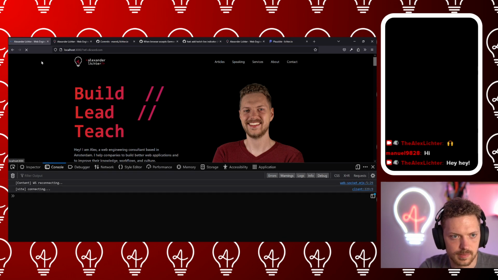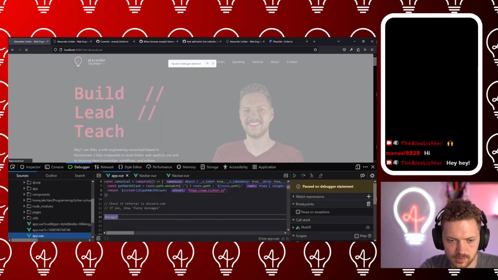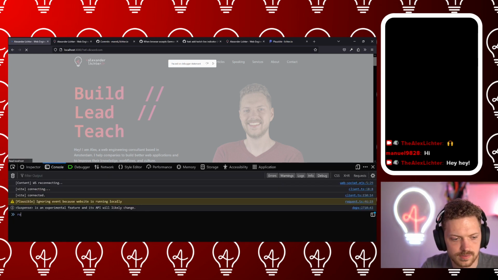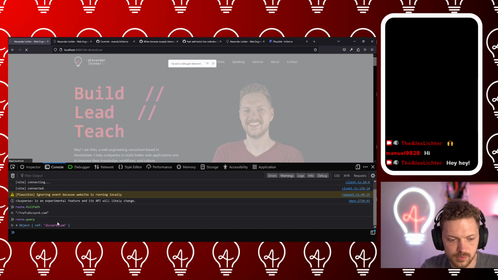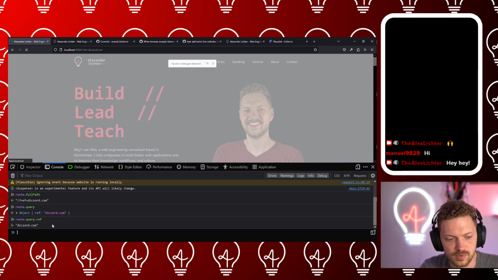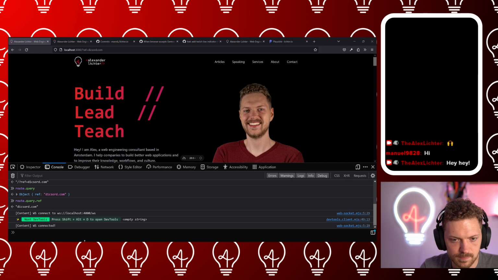So let's do the same again. Initial request. Here we go. And once again, we can log the route, full path, and we have ref equals, and then exactly that here. We could also log the query, which is exactly what will help us here. So through the query, we can say, okay, if query.ref exists and the ref is the website, then show something funny. So let's do it straight away.